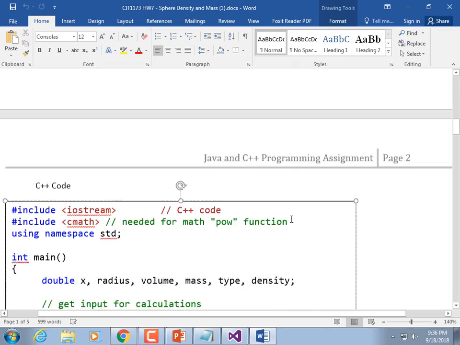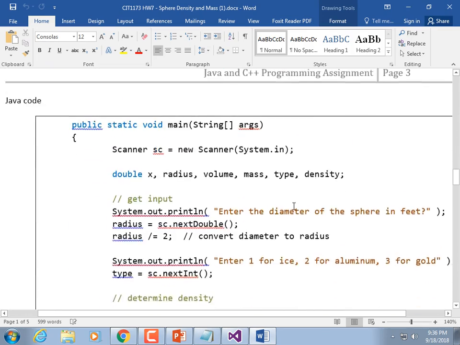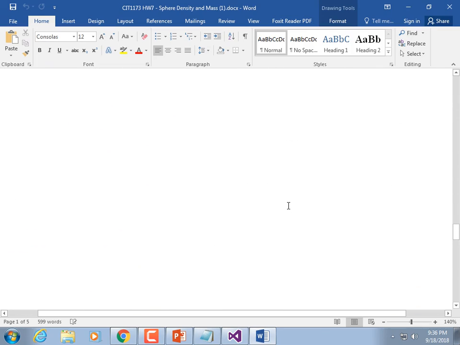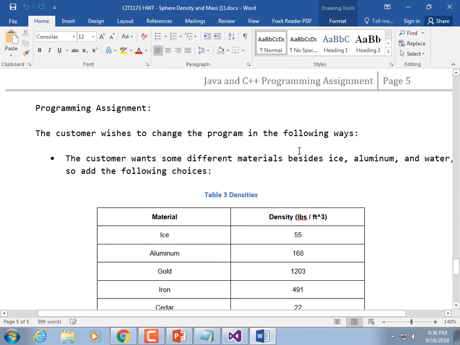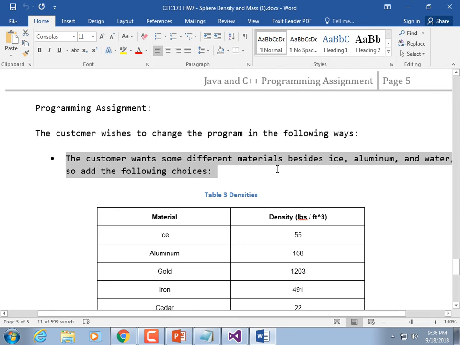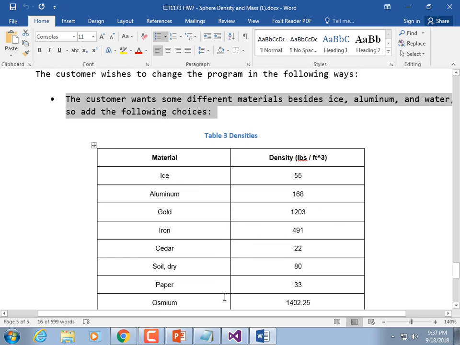But more importantly, once you get down here, on the 3rd page, the 4th page, the 5th page, wherever, you see the actual crux of the assignment. The customer wishes to change the program in the following ways. The customer wants different materials besides ice, aluminum, and gold. So we would add some, or all, of the following choices.